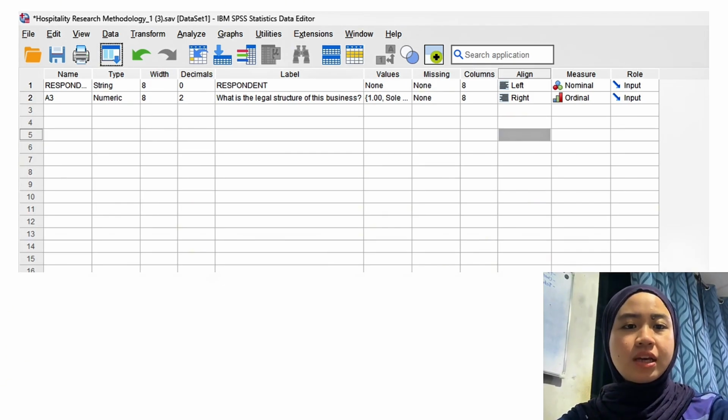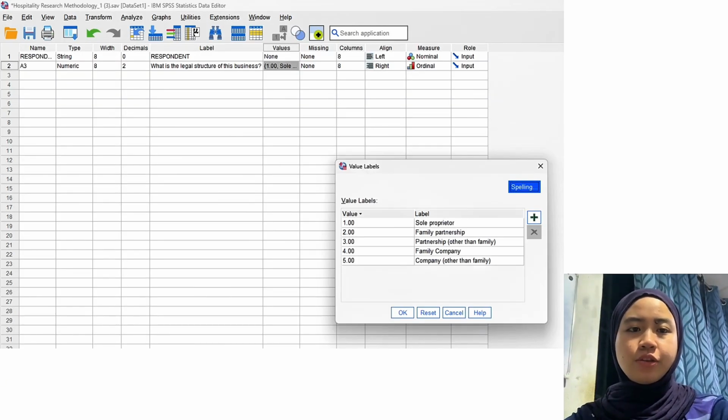For the label, I type the full question, which is: what is the legal structure of this business. And then I select the measure as ordinal because legal structure has a rank category. Then I define the values: number 1 is sole proprietor, number 2 family partnership, number 3 partnership other than family, number 4 family company, and number 5 company other than family.